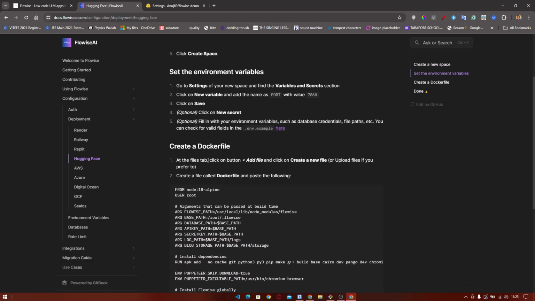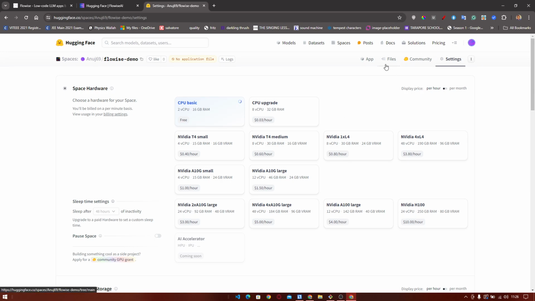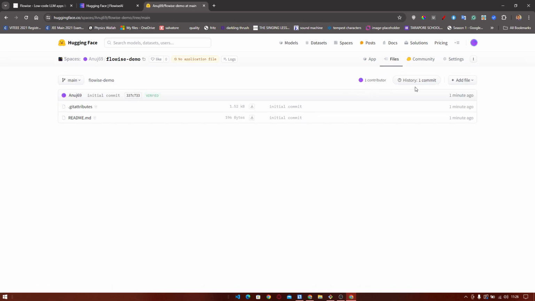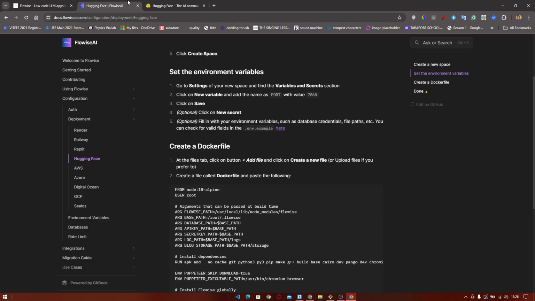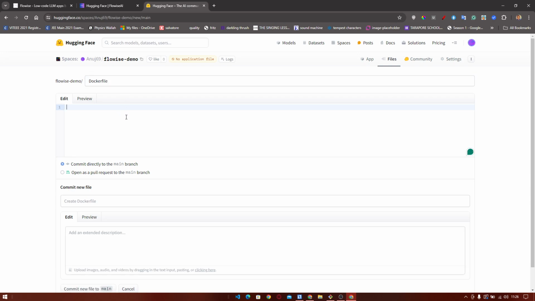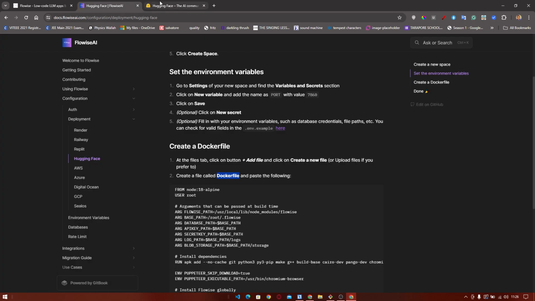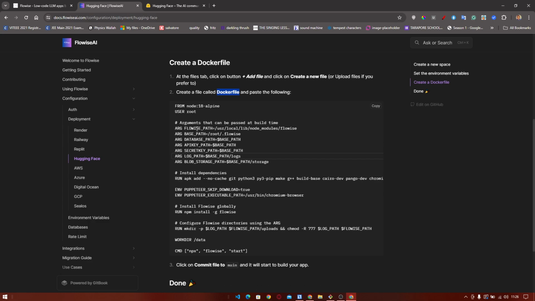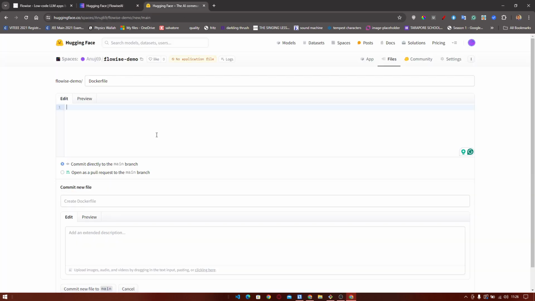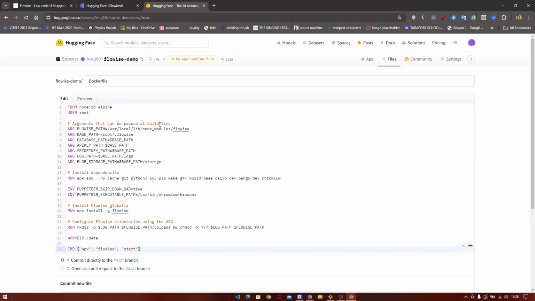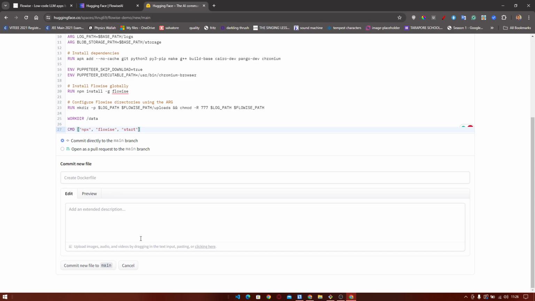Now all I need to do is go to the file section and create a new Docker file. I will click on add a file and say create a new file. I need to call this file Dockerfile in the same manner as given here. Now I need to copy this complete thing and paste it here. That's all, and all you need to do is click commit on main.